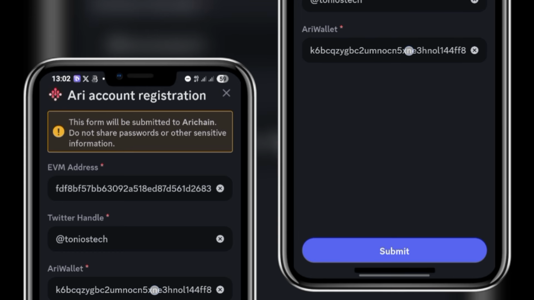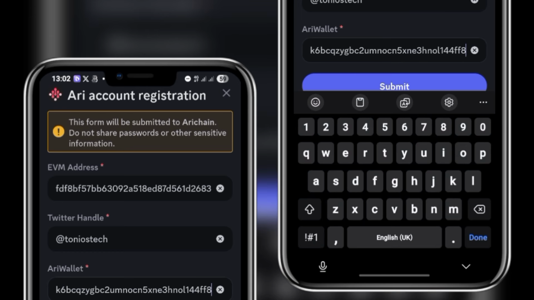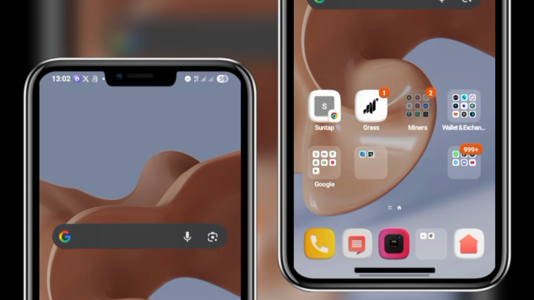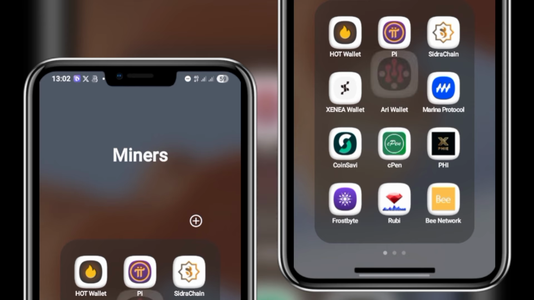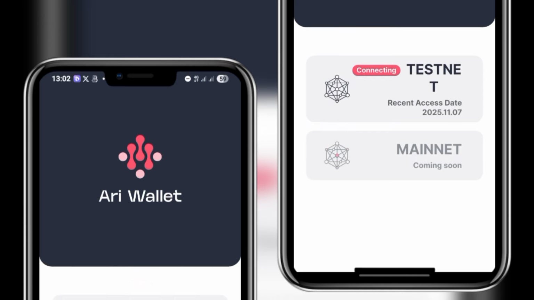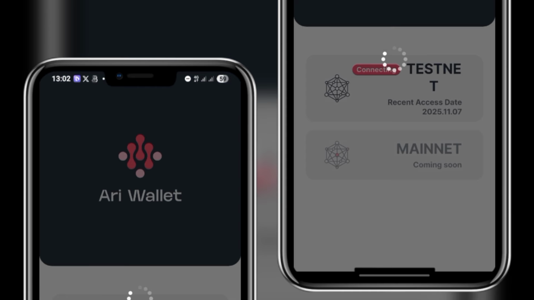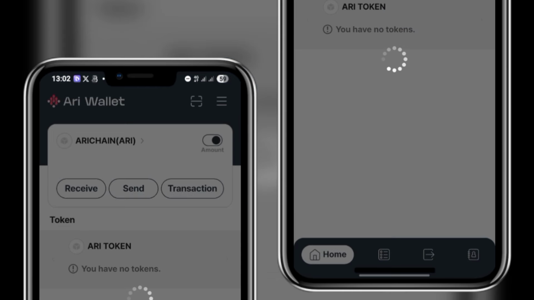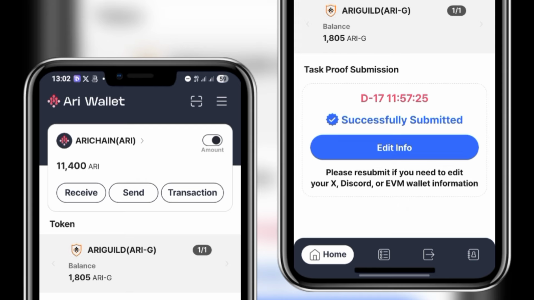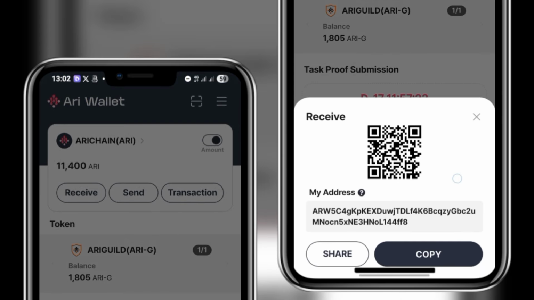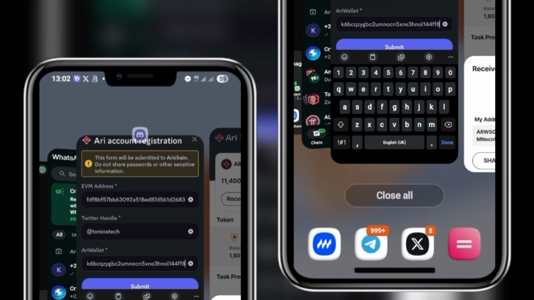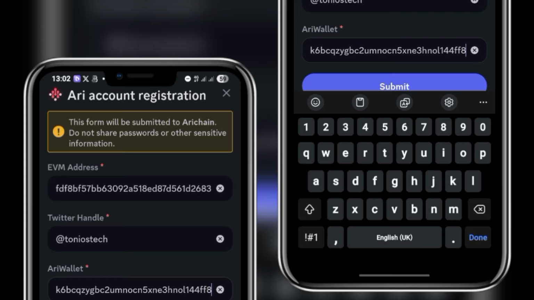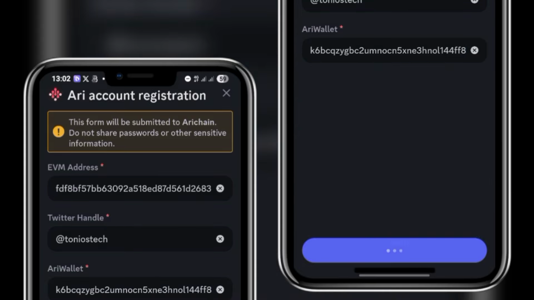Then you also put in your Ari wallet. This Ari wallet, you get it from inside your main Ari app. Let's go over. This is my Ari app. So you are going to get this wallet from inside this place. You come here, open it up, and then you click on this receive. Once you tap on receive, you can see this is the wallet address that you can now copy and then come over here and paste it in. Once you're done, you tap on submit.